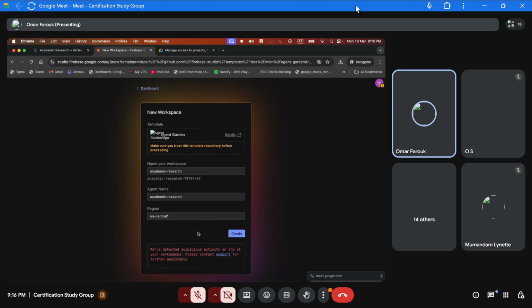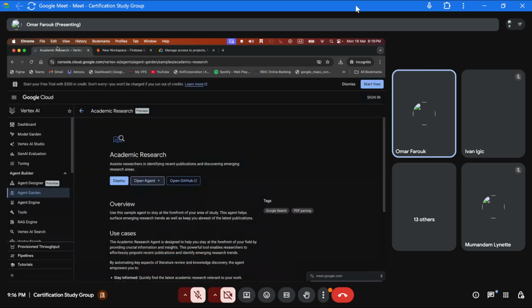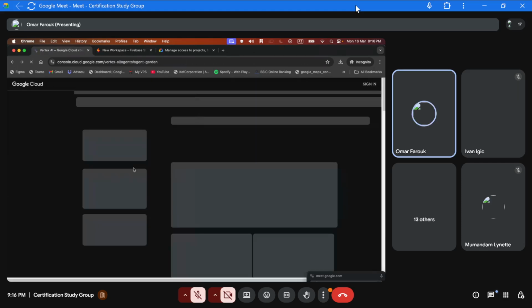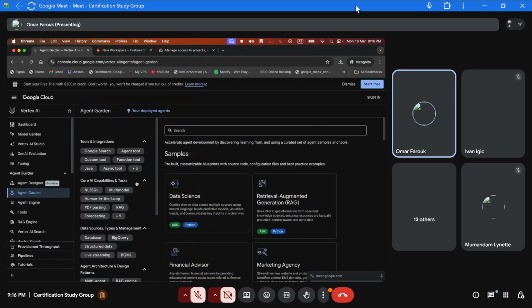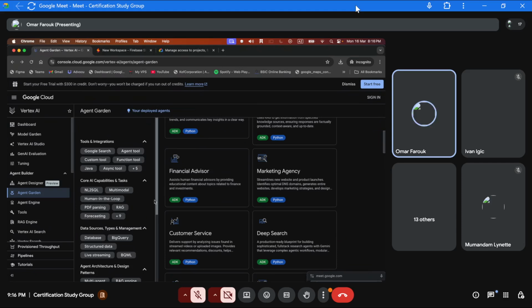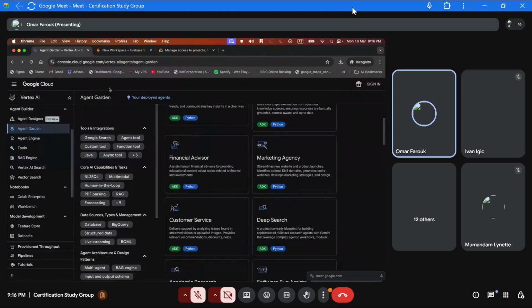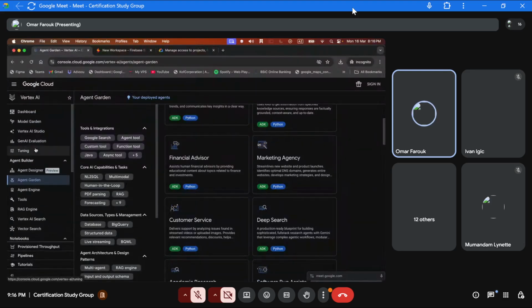Okay, so we can also deploy. We have a problem with the link. So yeah, we can just see that here we have the agent garden. We also have other things like Vertex AI Search and the Colab Enterprise notebook, and all of that. I think that is all for Vertex AI. So we have a lot of information here also.